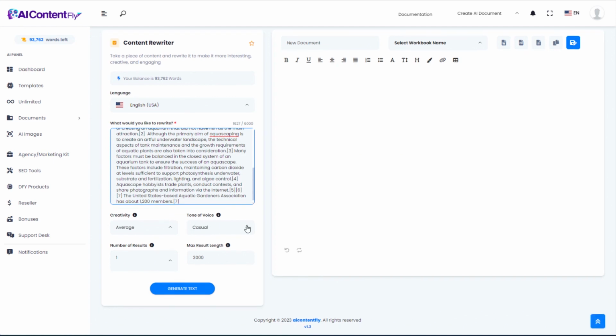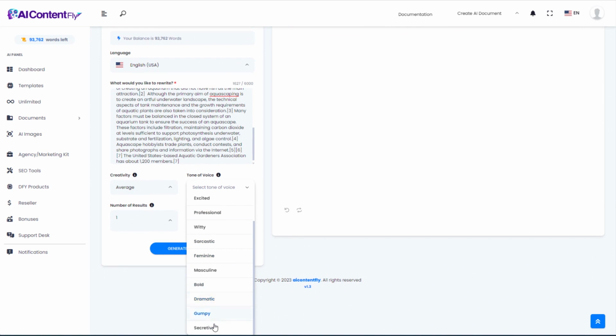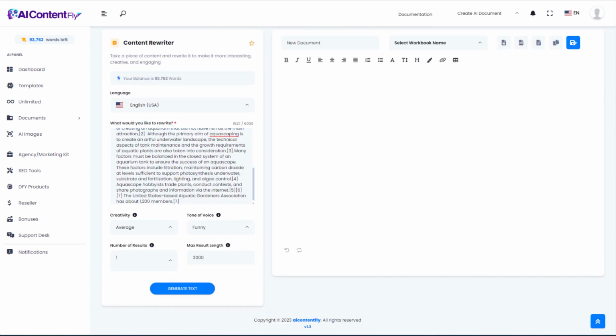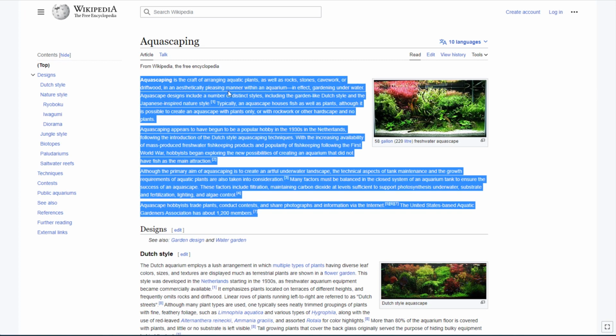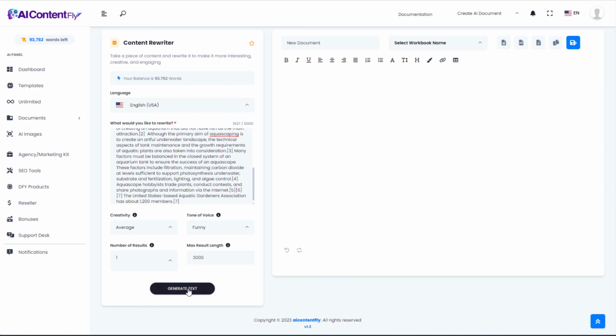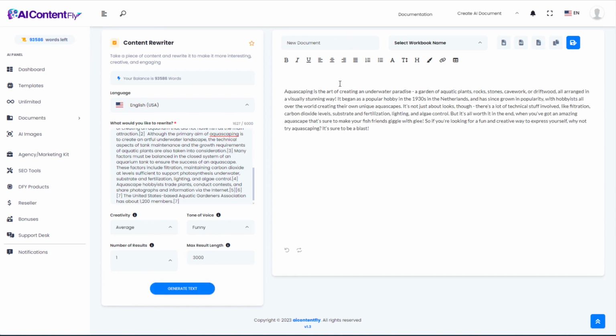Now on this one, I think I'm actually going to change the tone of voice. I have been using the casual tone of voice throughout these demos, but what if we were to change it to something different? Maybe something like funny, and see if I can actually take this very serious sounding Wikipedia article and give it a little bit of humor at least. Let's find out. All right, here is our article.